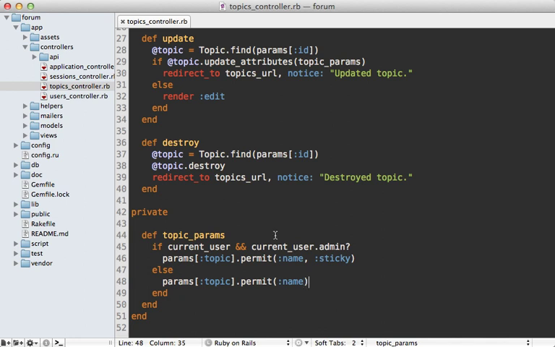Now there are a couple of changes that we might want to make here. One is, instead of accessing the parameters for the topic through a hash syntax like this, we can call require, and that will ensure that the topic parameters exist. So that way if they don't exist, we won't get a nil exception, but instead something a little more presentable to the user. Another change is that we can call permit with a bang to allow all attributes to be passed in, so you might want to do this for an admin, for example.